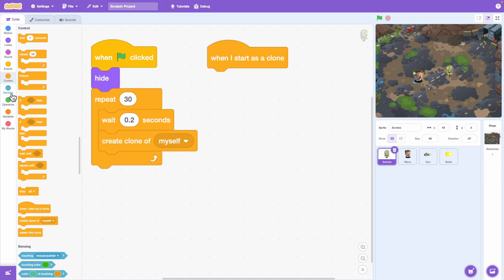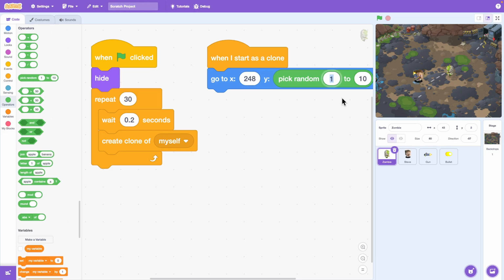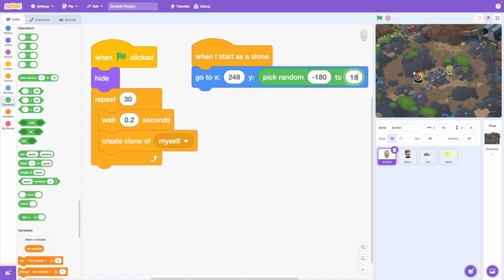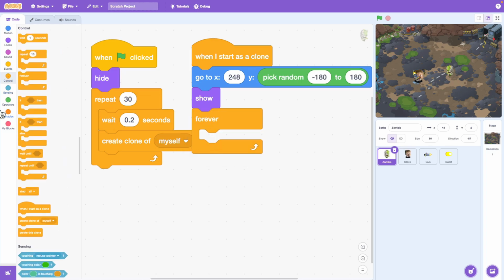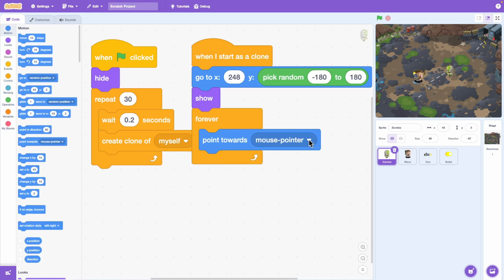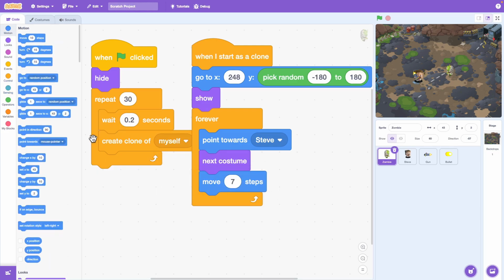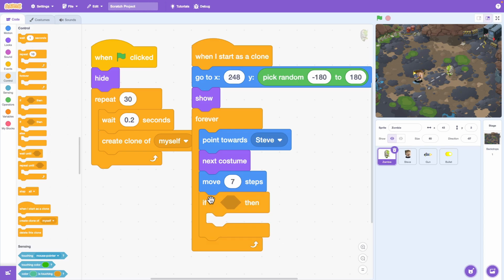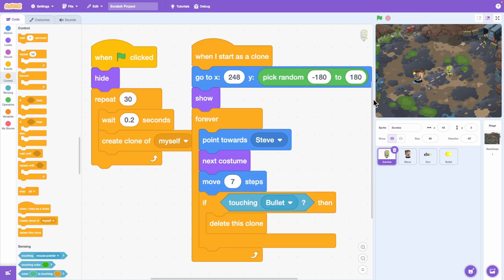When I start as a clone, make it appear from a random position on the left side of the screen, then show it. Use a forever loop so the zombie keeps chasing Steve. Switch to the next costume continuously to create a running animation and move 7 steps towards Steve each time. If the zombie is hit by a bullet, then delete the clone so it disappears. Now the zombies will keep chasing Steve.